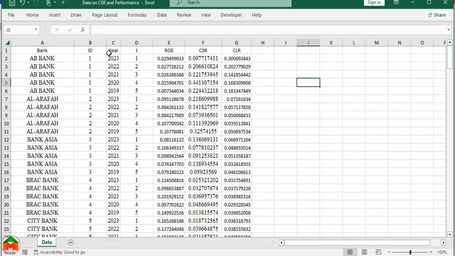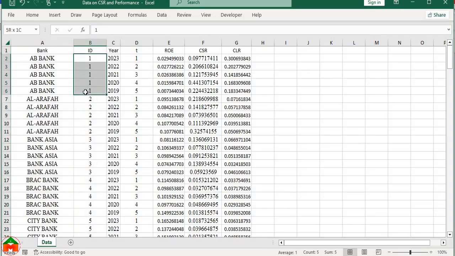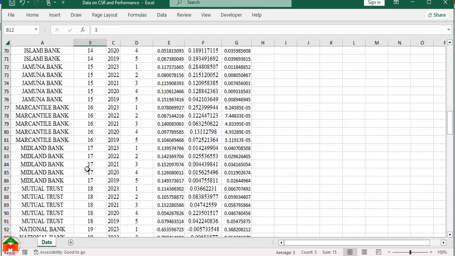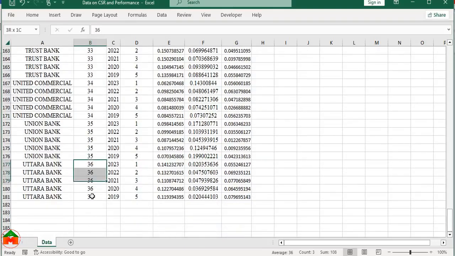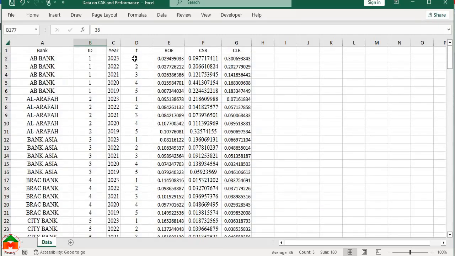So this is my data, where this is the company name, and for each company I have given a unique ID. Suppose this is one company, ID number 1, this is another company, ID number 2, this is the third company, ID number 3. In the same way, there are 36 companies' data, for which I have given 36 unique IDs, and for each firm I have collected data for 5 years. You can see 5 years of data, and I have given the time period 1 to 5 years.